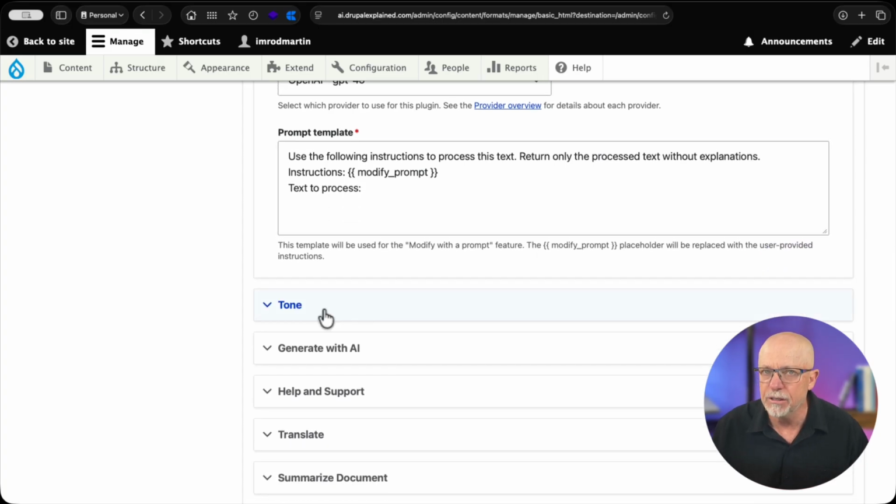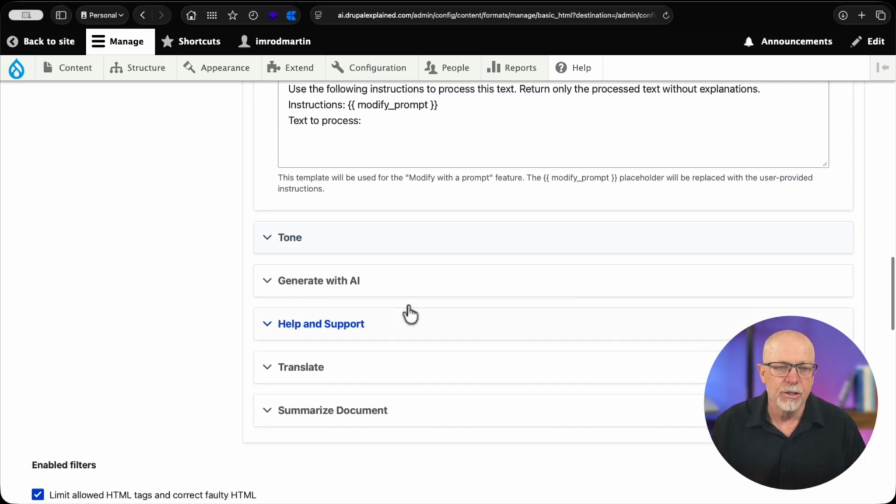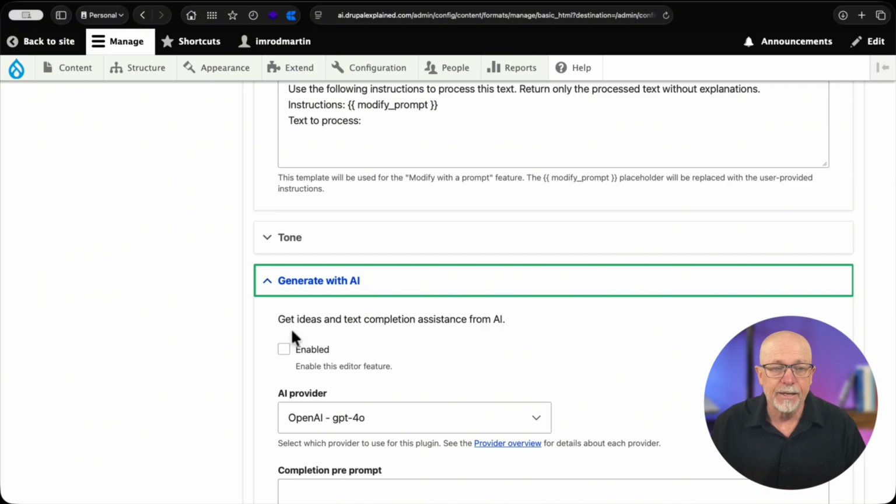Tone we're going to come back to because we need to set up a taxonomy first. Generate with AI. Get ideas and text completion assistance from AI? Sure.